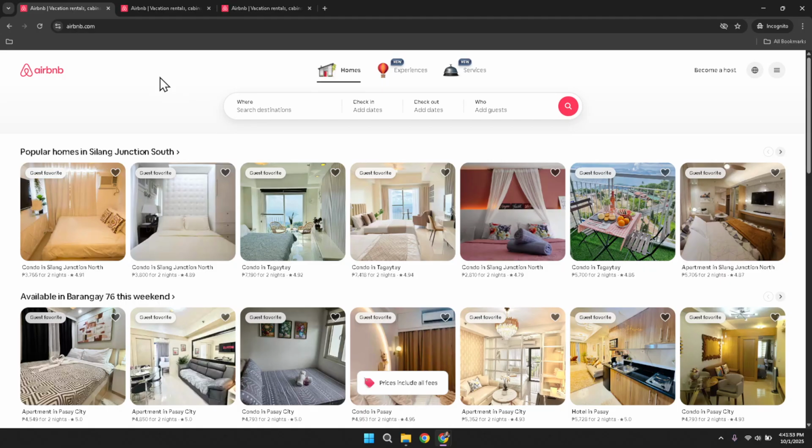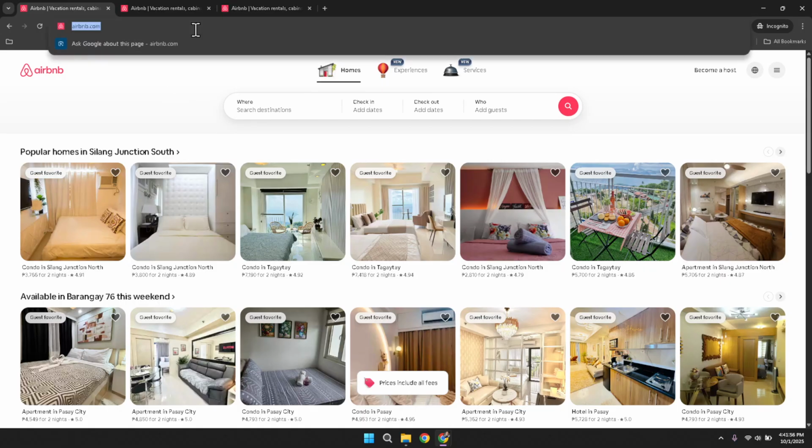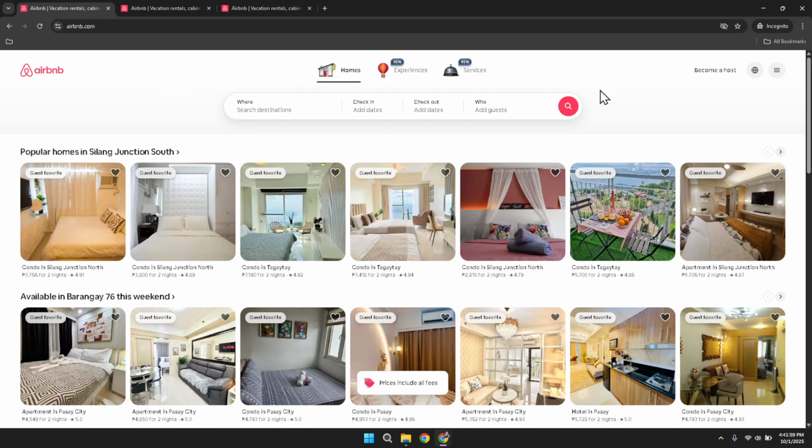First, we need to head over to the Airbnb website. Open up your preferred web browser and go to the Airbnb homepage. This is where the journey begins, giving us access to all the wonderful features Airbnb offers to make hosting easier and more efficient.